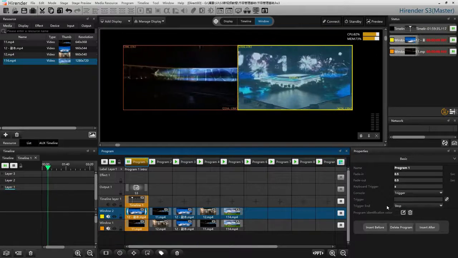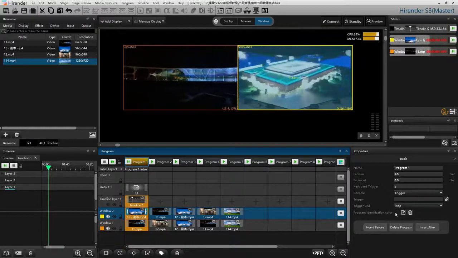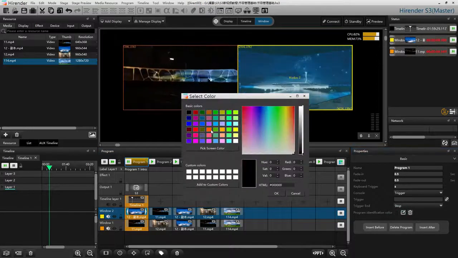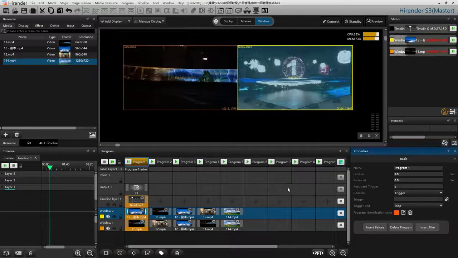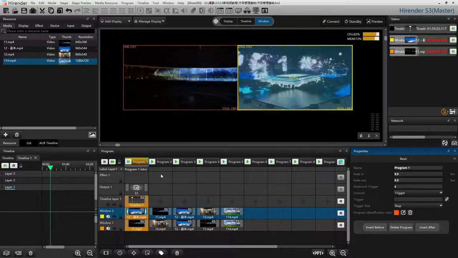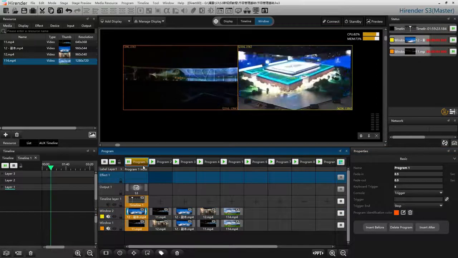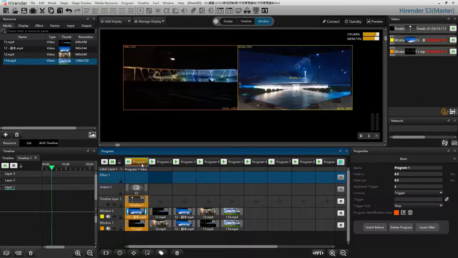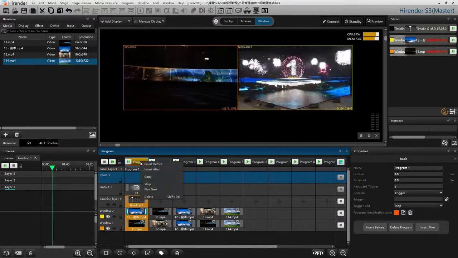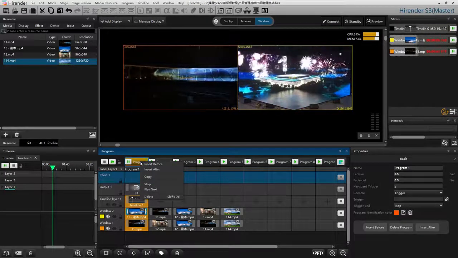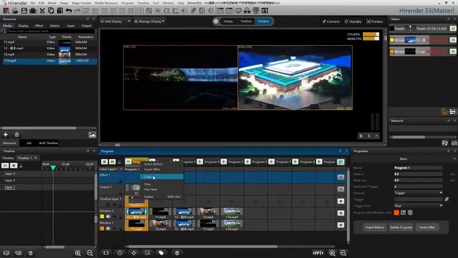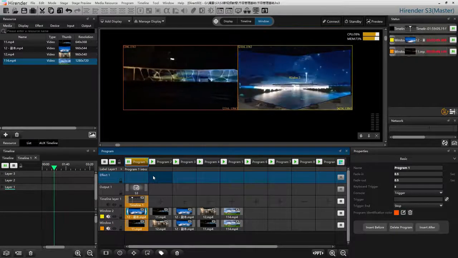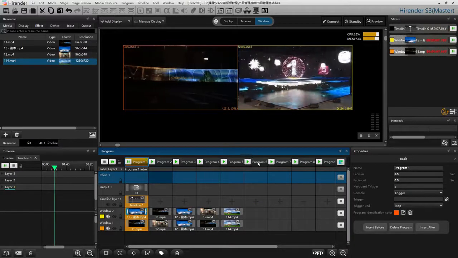You can set the identification color for different programs to make it clear. An underline will show below the program. When you right-click on the program, there are more functions, including copy program. For example, choose copy and paste it to another program.